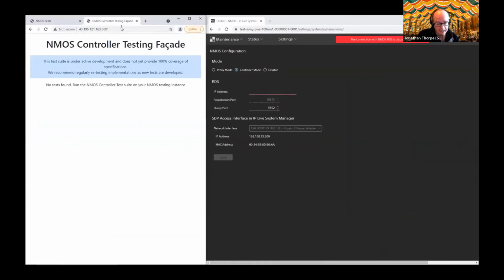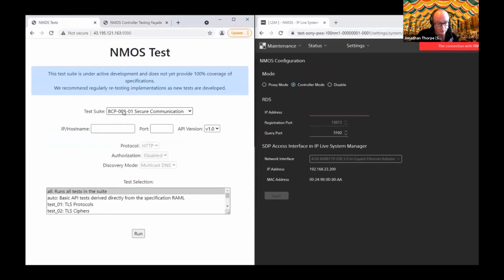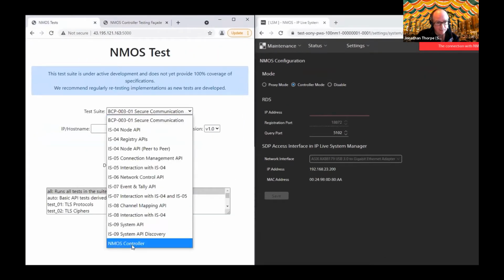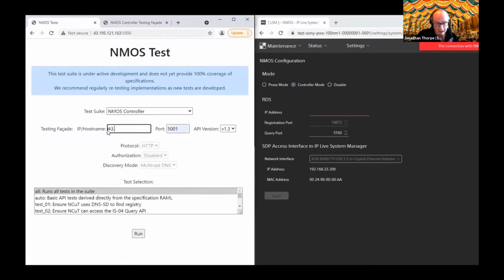So today, I'm testing Sony's IP Live System Manager as the NMOS controller under test. So the next thing I need to do on the NMOS testing tool is select the NMOS controller tests and configure it with the IP address and port of the testing facade. I then can select run all tests and hit run, and that gets everything underway.